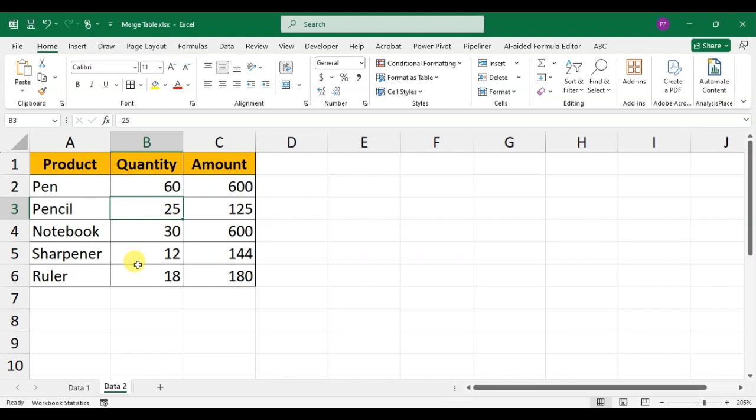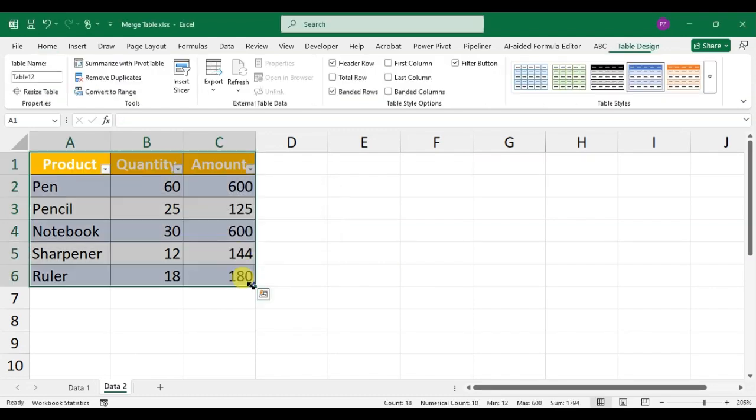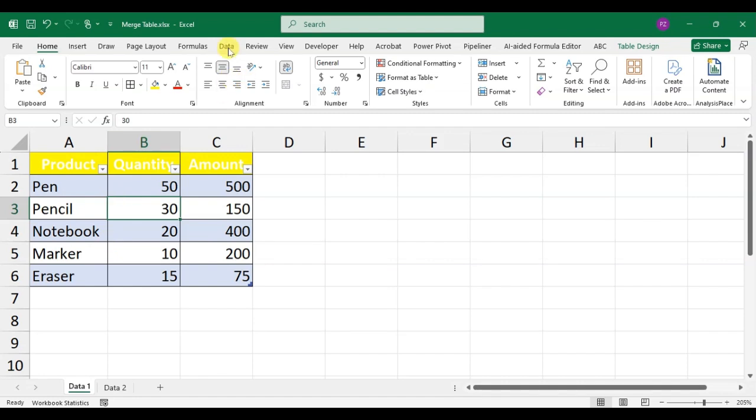Select the cell. Use Control T to convert the data into a table. Click on OK to convert this data into a table. Same as before, go to Table Design, in the Properties group. Enter here the table name, Table B. Okay. That's it. Okay.